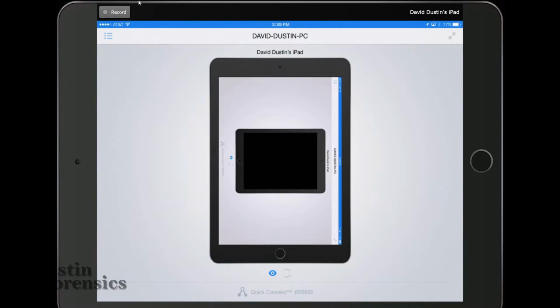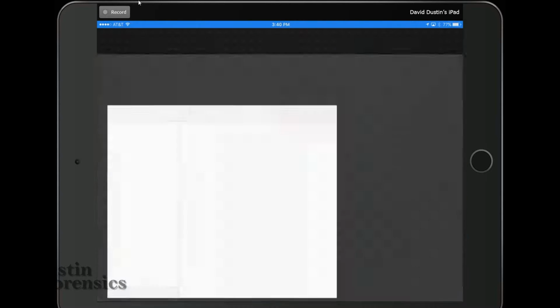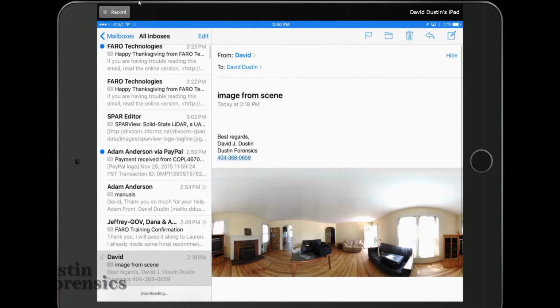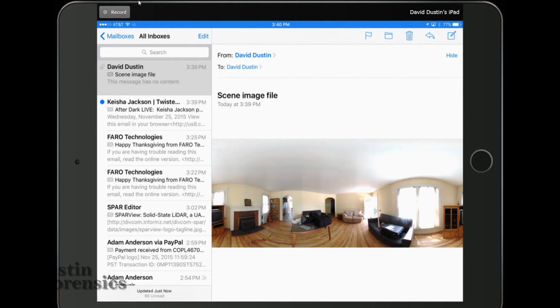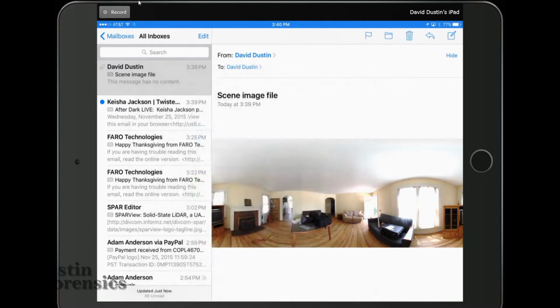and you'll see here, I'm going to open up my email, and here's my file. Now all I have to do, I can just tap and load the file, but now if I hold my finger on the image and choose copy, now we've actually copied it to the clipboard.